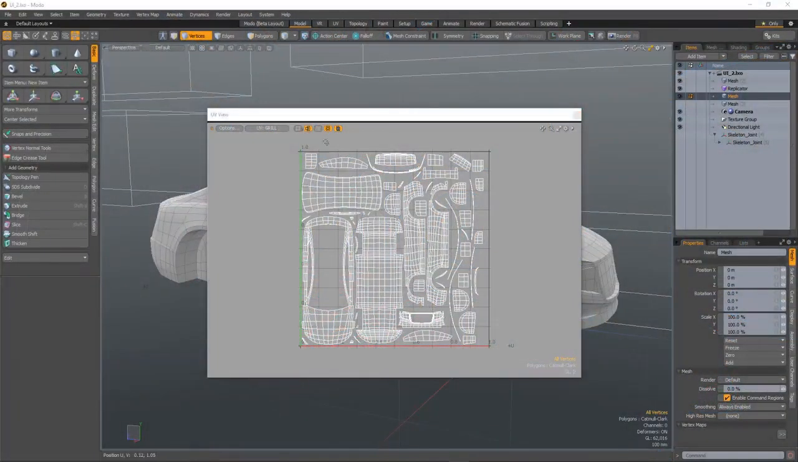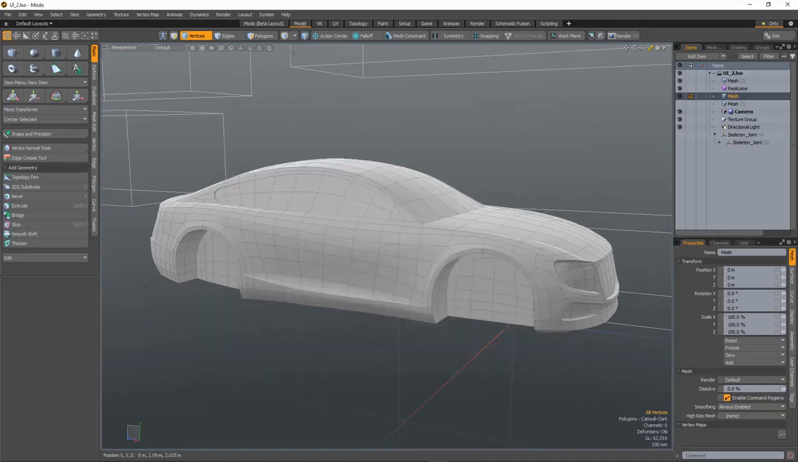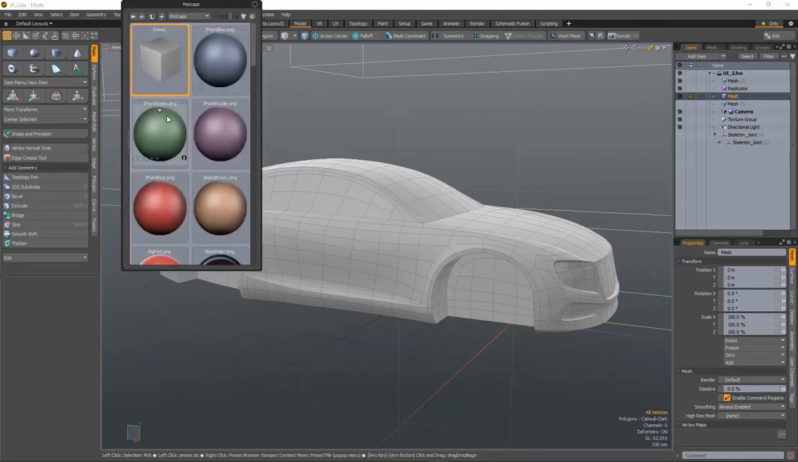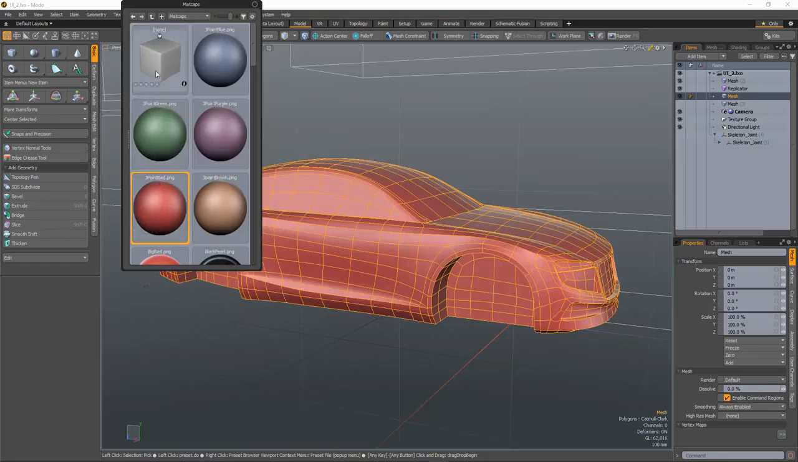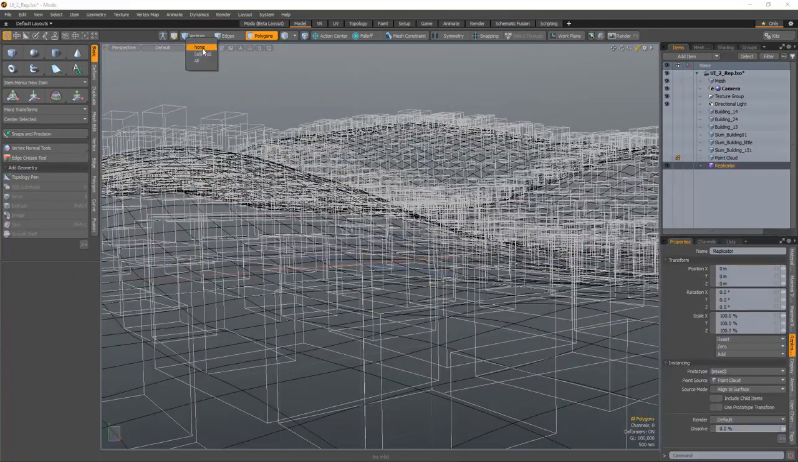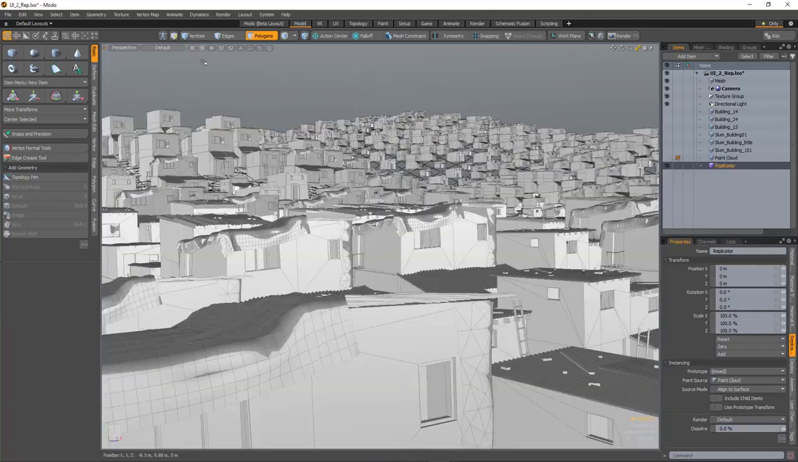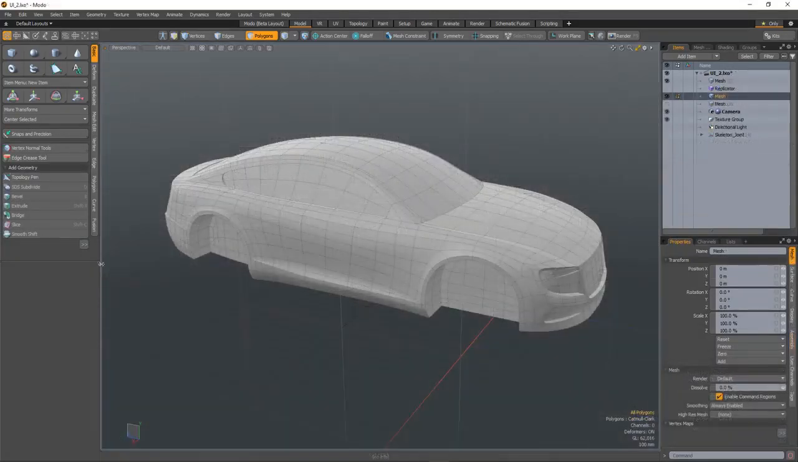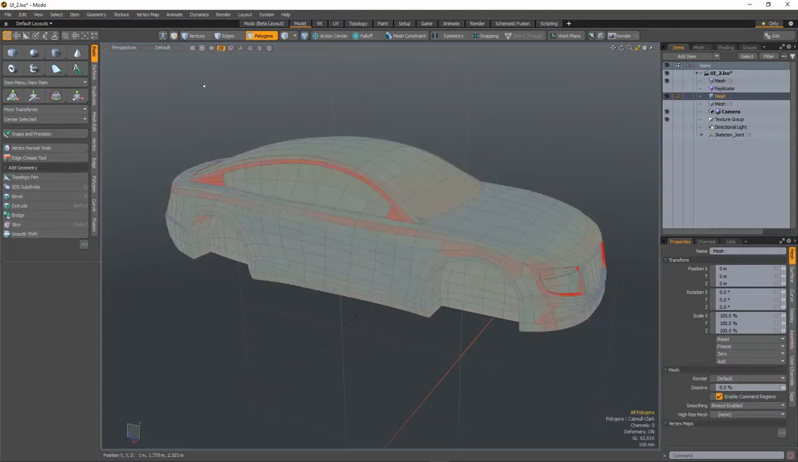In MODO 12 we added viewport display option buttons into the UV viewport, and in MODO 12.1 we've carried that on into the 3D viewport itself. So the buttons that we've made available to you are first of all the viewport texture button, which was there before. We just made the button smaller. The second button allows you to control the display of replicators. There's a button for controlling the display of weight maps and also the display of UV distortion.